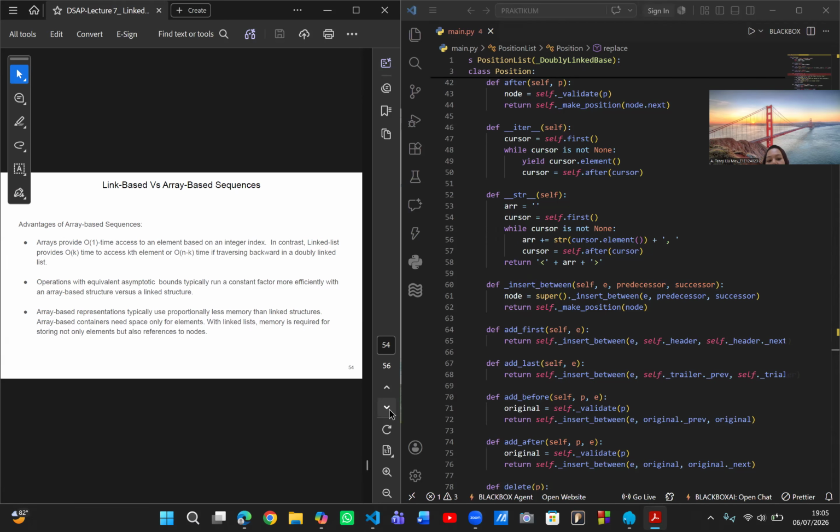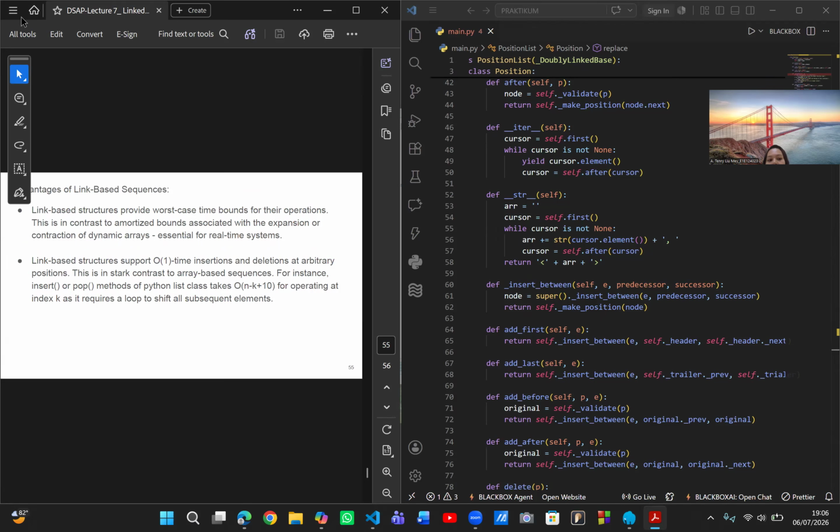Array-based representation typically uses a contiguous memory data structure, and a container is expressed only for elements, whereas a linked structure requires memory for storing not only the element but also references to others. Advantage of linked sequences: linked structures provide worst-case time bounds for their operations, in contrast to the amortized bounds associated with the expansion or contraction of a dynamic array. This is essential for real-time systems.